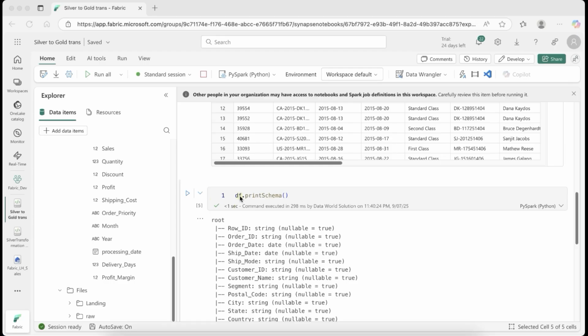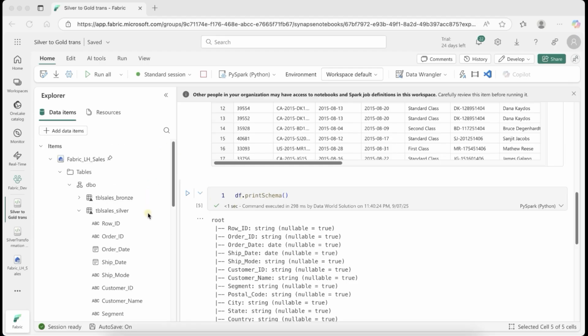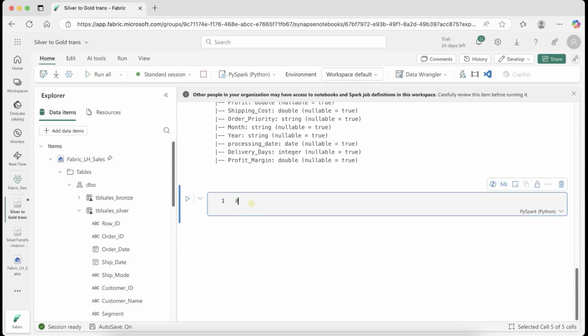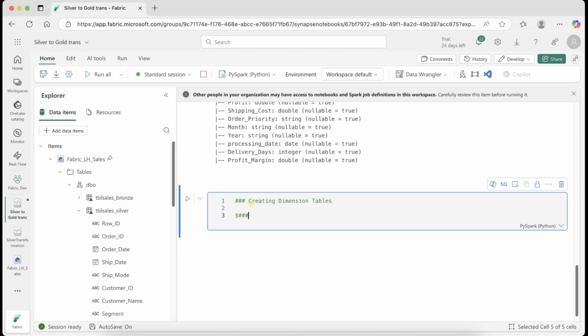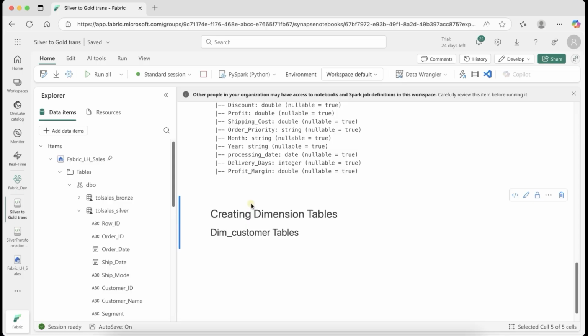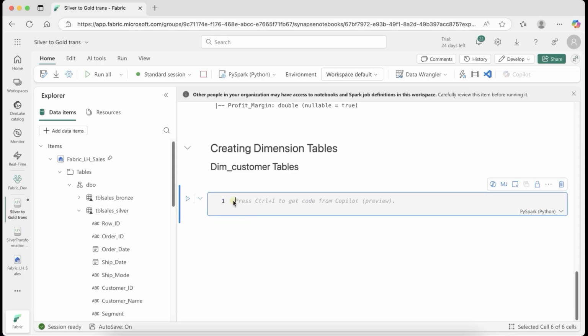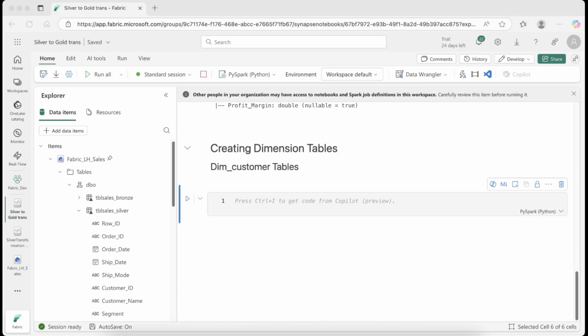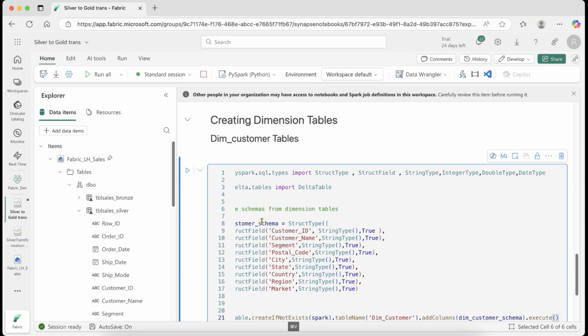Okay, now we are going to split this silver table into multiple dimension tables and a fact table. So let me first create the dimension tables. Let me add a heading here, creating dimension table, and let me first create dim customer. Press M to make the heading, and let me create a new cell. I have already created a script to create the dimension table from our data frame DF. So let me use our script to save time, as it takes much time to write the code one by one.